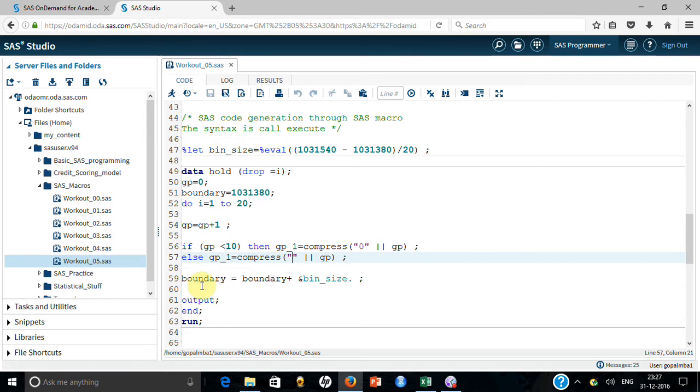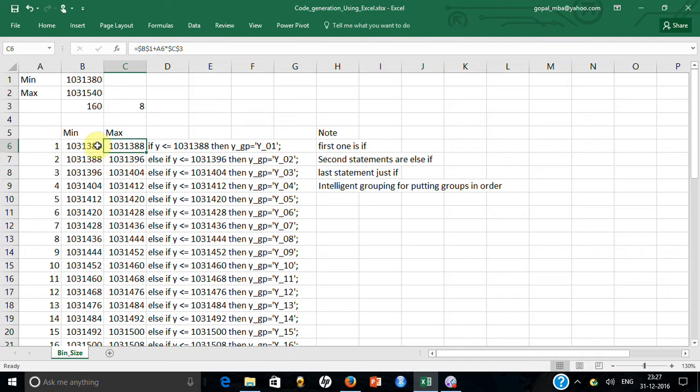I am creating the boundary, which is boundary plus bin size. So first time it will be boundary plus 8. Second time it will be boundary plus 8 plus 8, because now the boundary will take the value of boundary plus 8. So essentially, if you look here, it is boundary plus 8, and that is how it is going to happen in SAS.